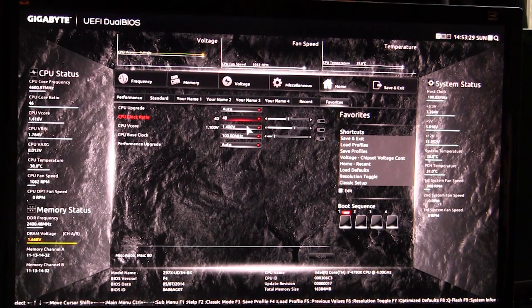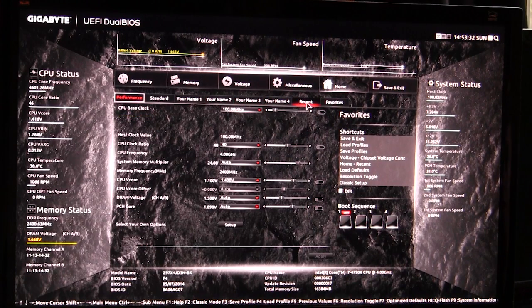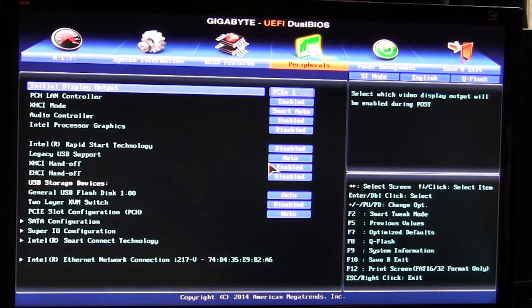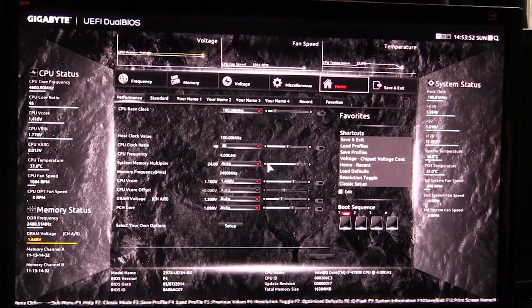Now, as I said, those USB settings for some reason are not in here. I don't know why they're not in here. If I go back to the classic menu, my peripherals right here, everything is there. All of this stuff is not in the other menu for some odd reason. I'm not sure why. If I'm Gigabyte and I'm creating a BIOS and I want people to use the new Tweak HD, I want all the settings in there.